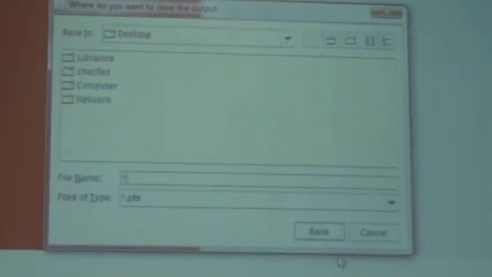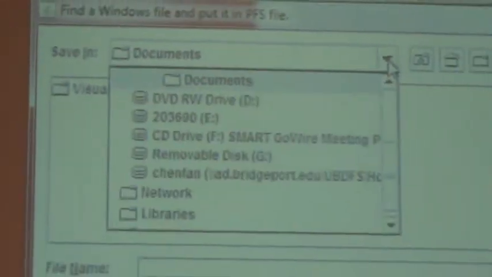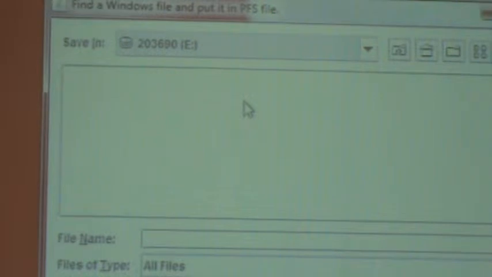Okay, I already created some TXT files in my USB, as you can see. And I use Java to do this project. First of all, I'm going to create a new PFS file on this desktop. Name it B1. And here is the PFS file. And now I'm going to put some Windows files into this PFS file. For example, I use a.txt. So you can see a.txt is already in this PFS file.